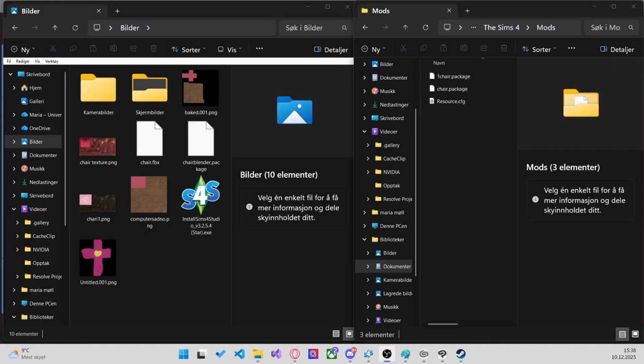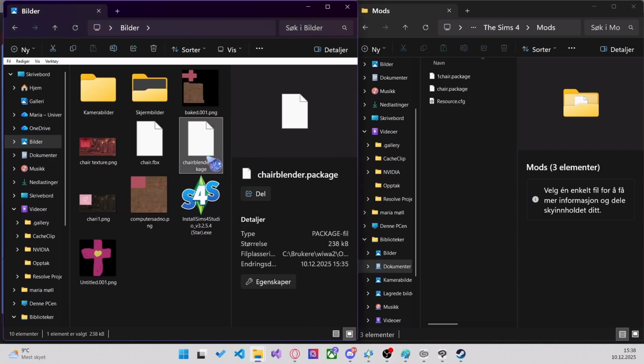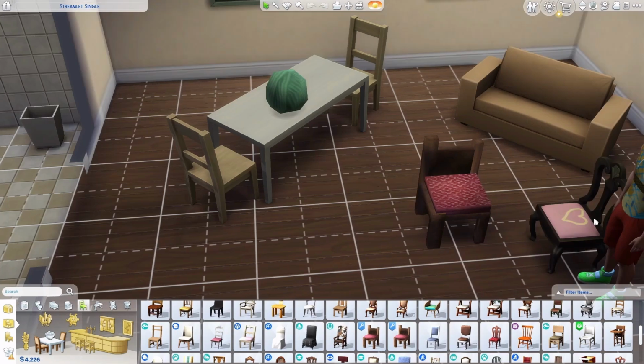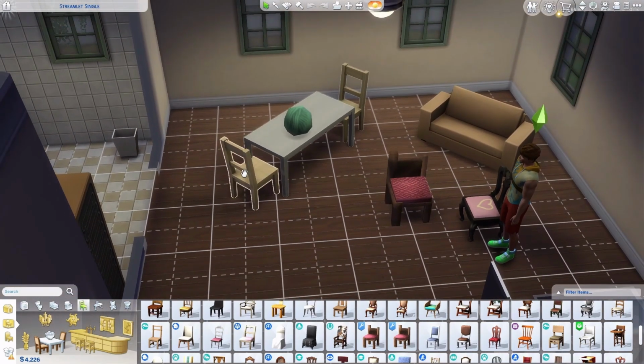Now hit save and clone the package, and then we can import it into our mods folder again. And then if we relaunch the game and go back in build mode, we can place our chair and look how it looks in game.